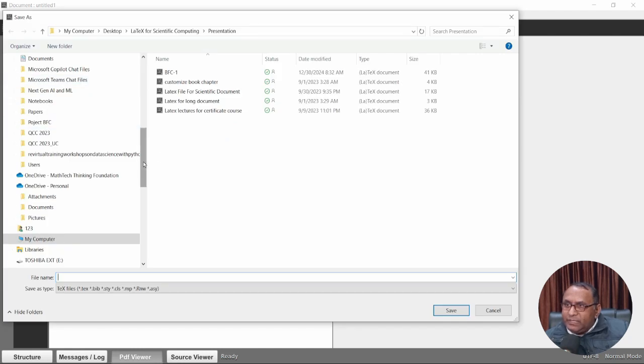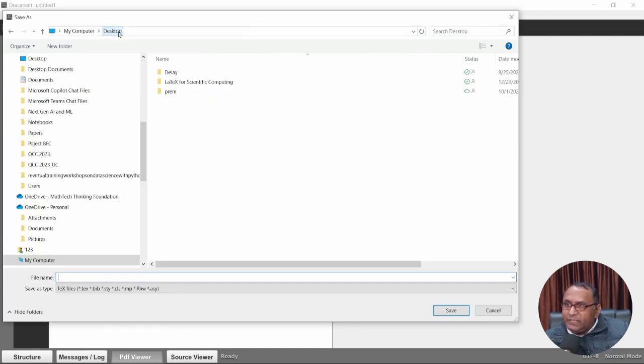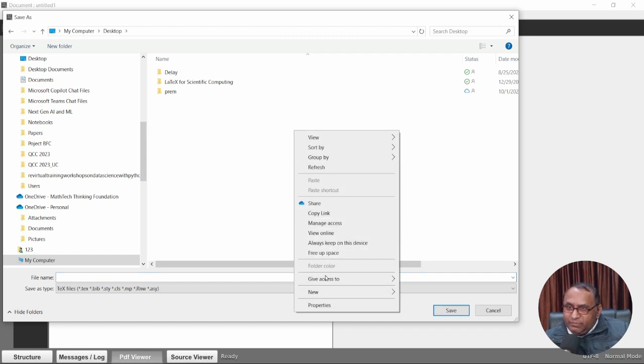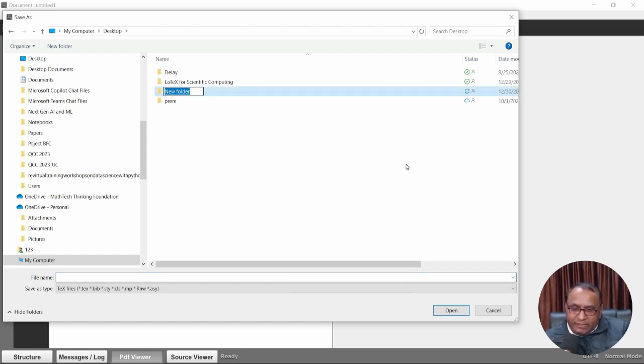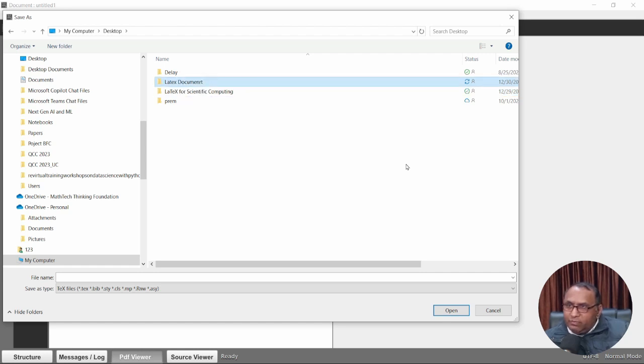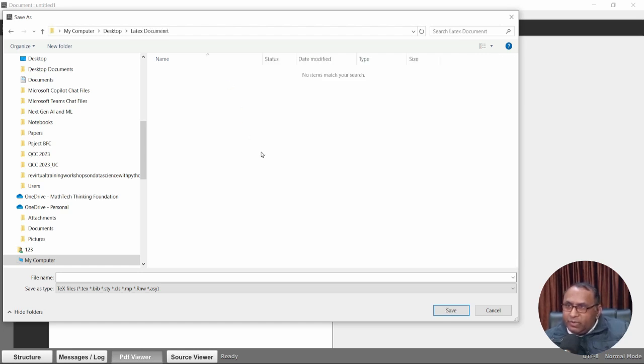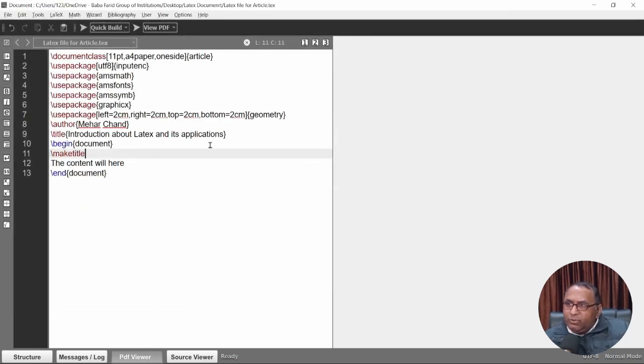Where will you save the file? Here, this is my desktop, and on the desktop there is no folder. I am creating one folder here, and the folder name is LaTeX document. Create this folder, then open the folder and save the file inside it, with the name LaTeX file for article. I give this name, save this file, and now you can execute.